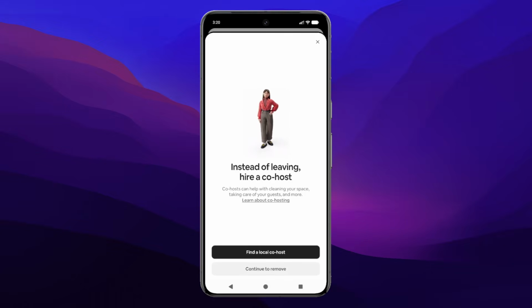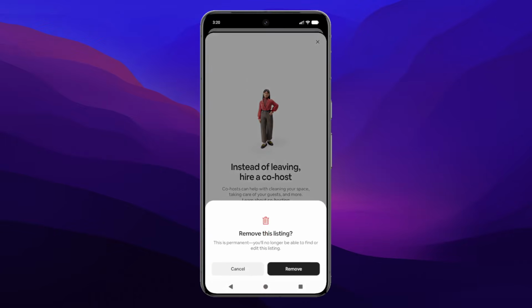Next, you'll see a confirmation screen. Tap Continue to remove to proceed with the deletion process. Airbnb wants to make sure you're certain about this decision, so they add this extra confirmation step. A final confirmation message will appear on your screen, giving you one last chance to reconsider before permanently removing your listing from the platform. To finalize the removal, tap Remove. Your listing will now be completely deleted from Airbnb, and you've successfully completed the process.